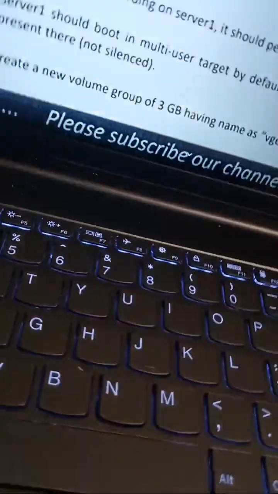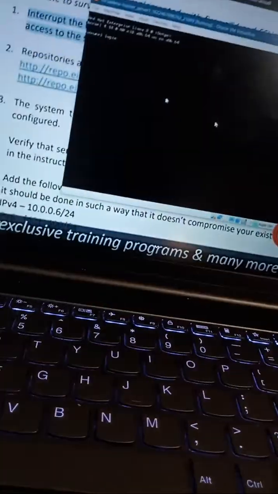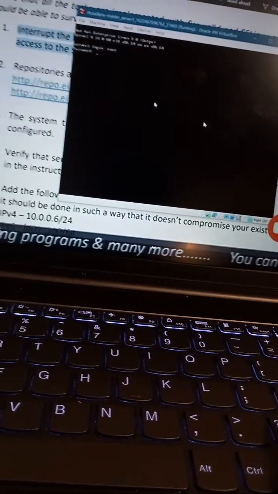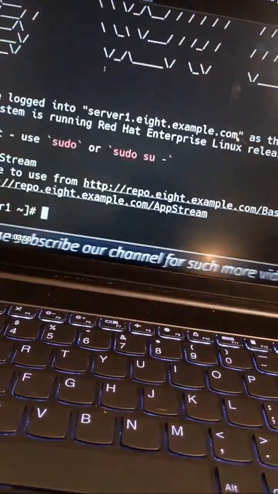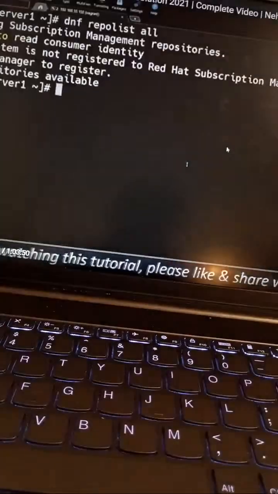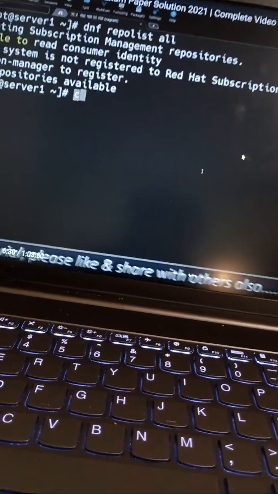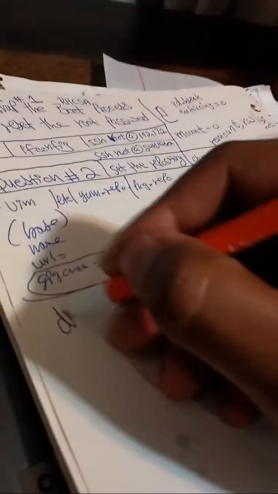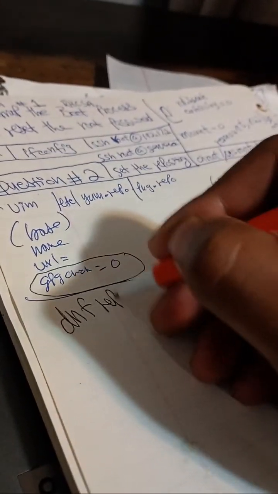Let's go back to question 2 and log in as the root user. Question number 2. Now we have the DNF repo list command, and these are the URLs. Let me show you that the repositories are not configured on this machine.